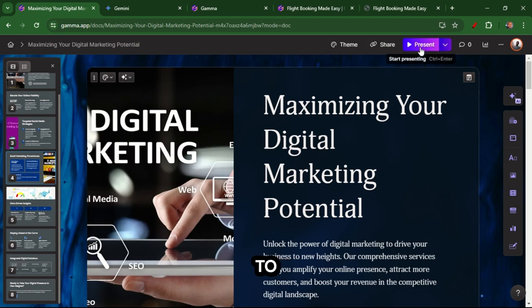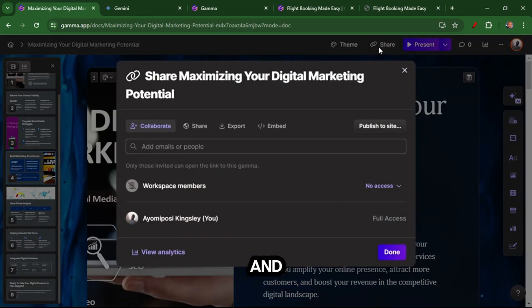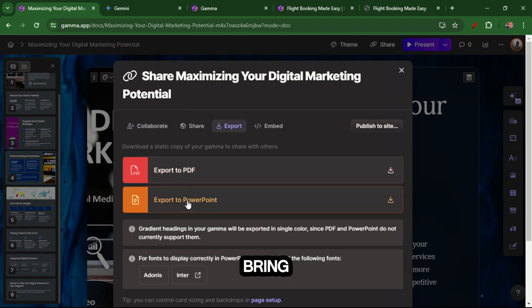The only thing you just need to do is to click on share, and when you click on share, it's going to bring out this pane, and from there you can either publish to site, or share it as a link, or you click on export. So when you click on export, it's going to bring two options.